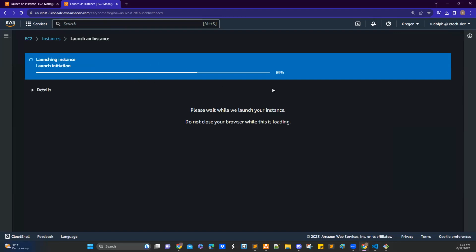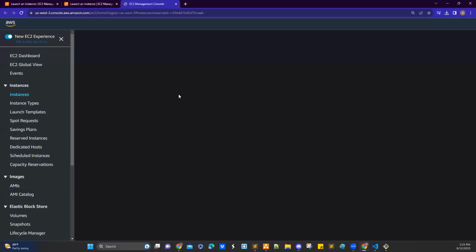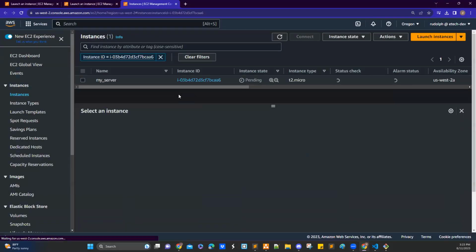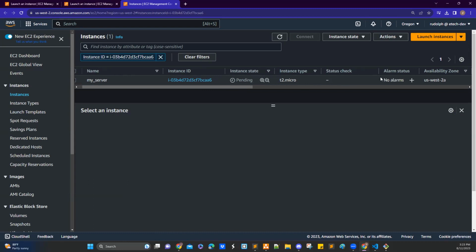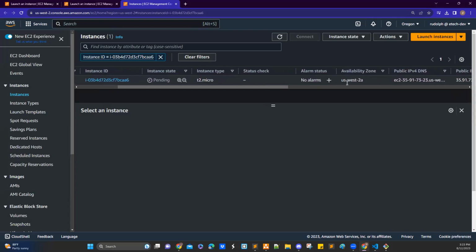Once we launch our instance, we click on this instance ID so that it takes us directly to where this instance is being launched. So here under name, we have the name of our instance. Under instance ID, we have the actual instance ID. The state is still pending. The instance type is T2 micro. The status check is not available yet. The availability zone in which this instance is being launched is US West 2A.